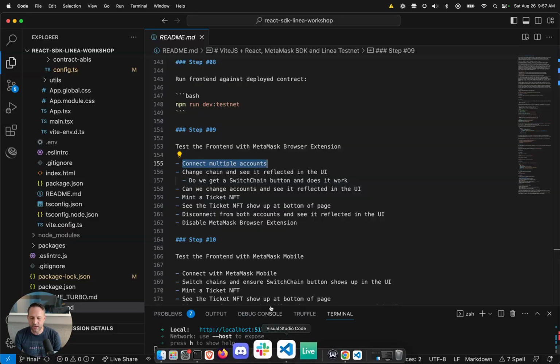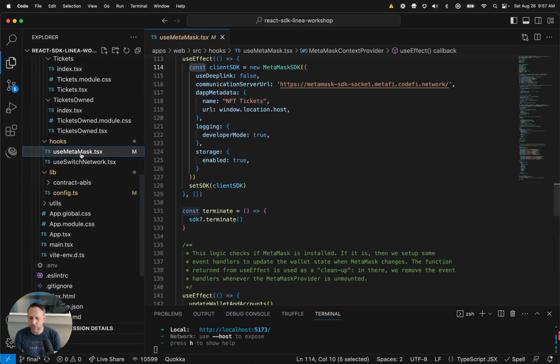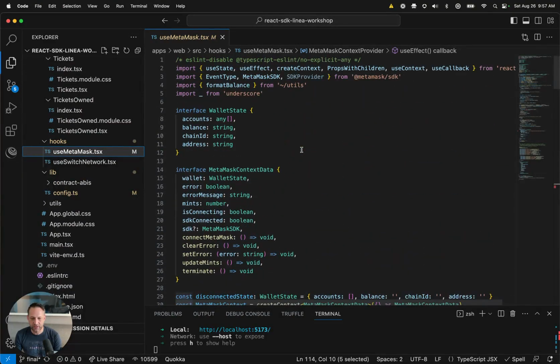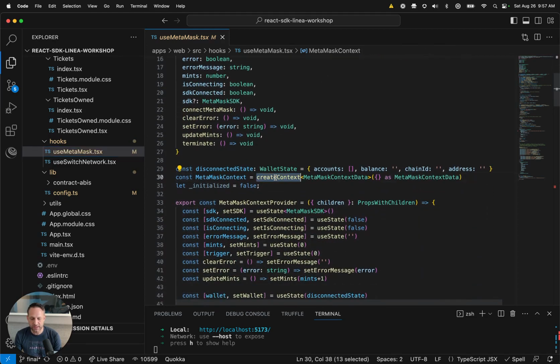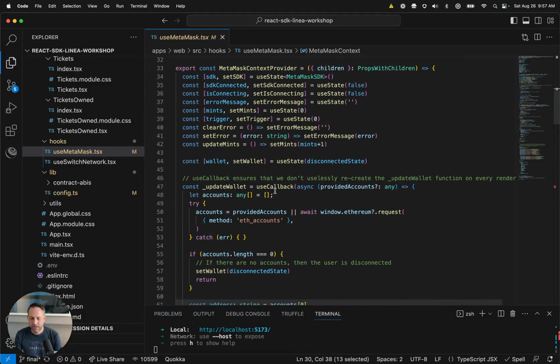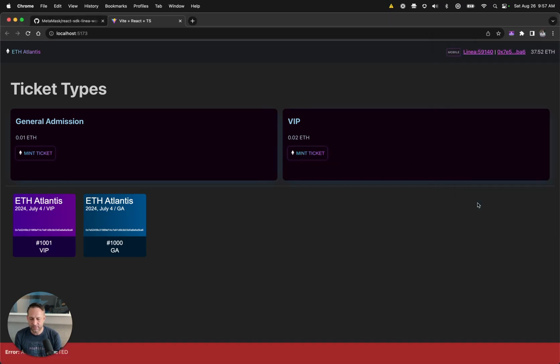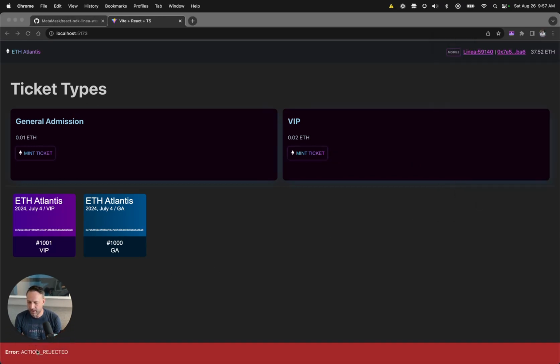And the way that that is happening right now is because we are using this useMetaMask basically context provider. So if you're familiar with React, you'll understand what a context provider is. We've created a context here, and we have quite a bit of code going on to understand how many mints we have had, all sorts of things. Have there been any errors? Let's go ahead and generate an error. So let's go ahead and try to mint a ticket, and we're going to reject it. And you'll see down here that we have action rejected. If we click on this, the error will go away.